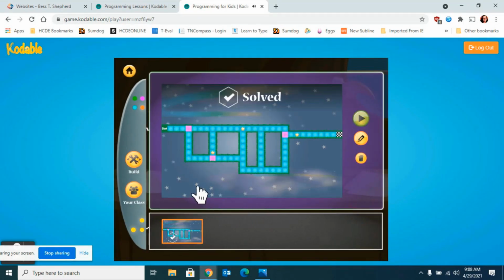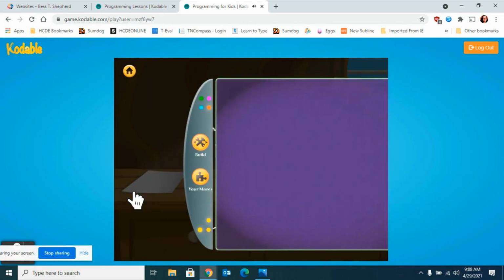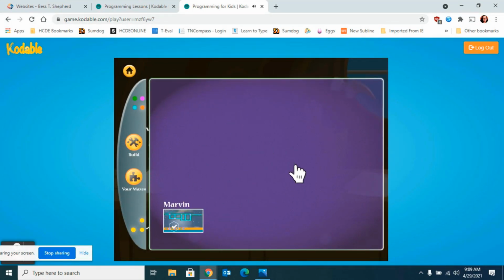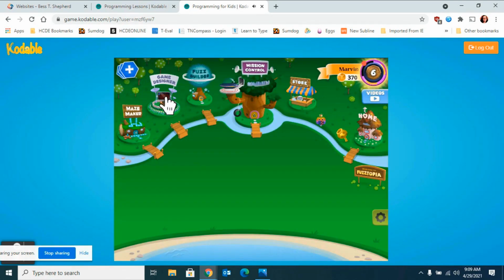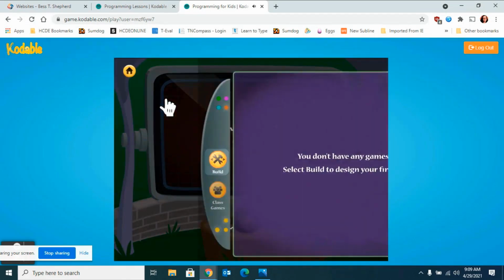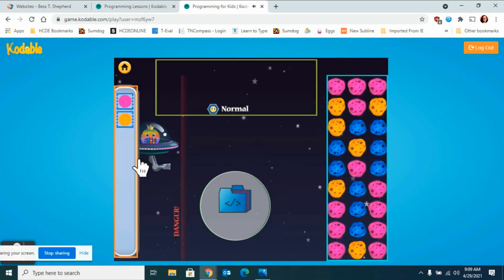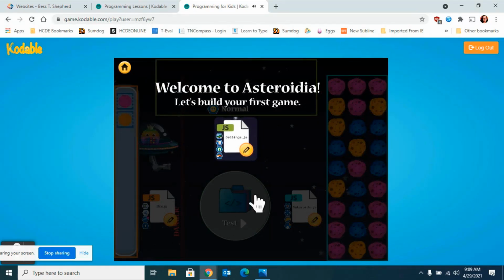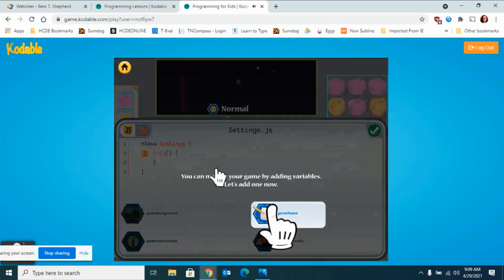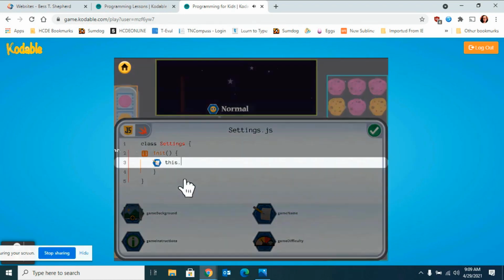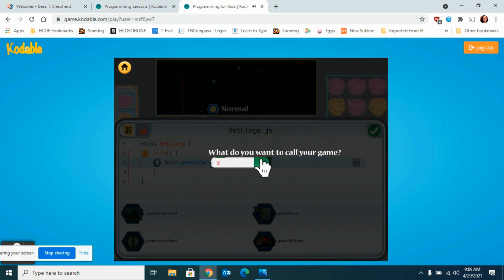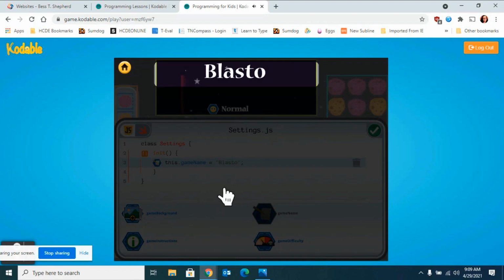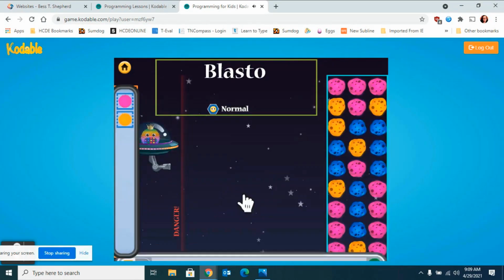And then if you come back over here and go to your class, then the kids can play each other's mazes that they've made. And then you also have a game maker that you can make, and the kids can lock these as they go. Okay, so you would click build. Okay, and then you make it with the asteroids. And so they're giving you the settings, and you have to give the name. And so I'm going to call it Blasto. Okay, push. All right, and then click the check mark.